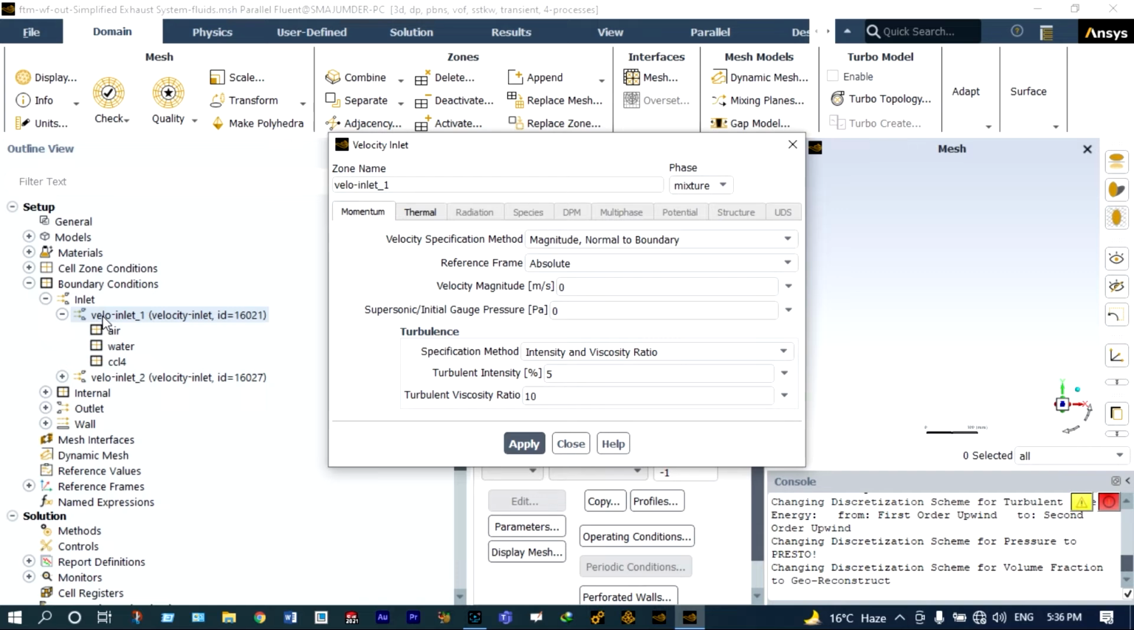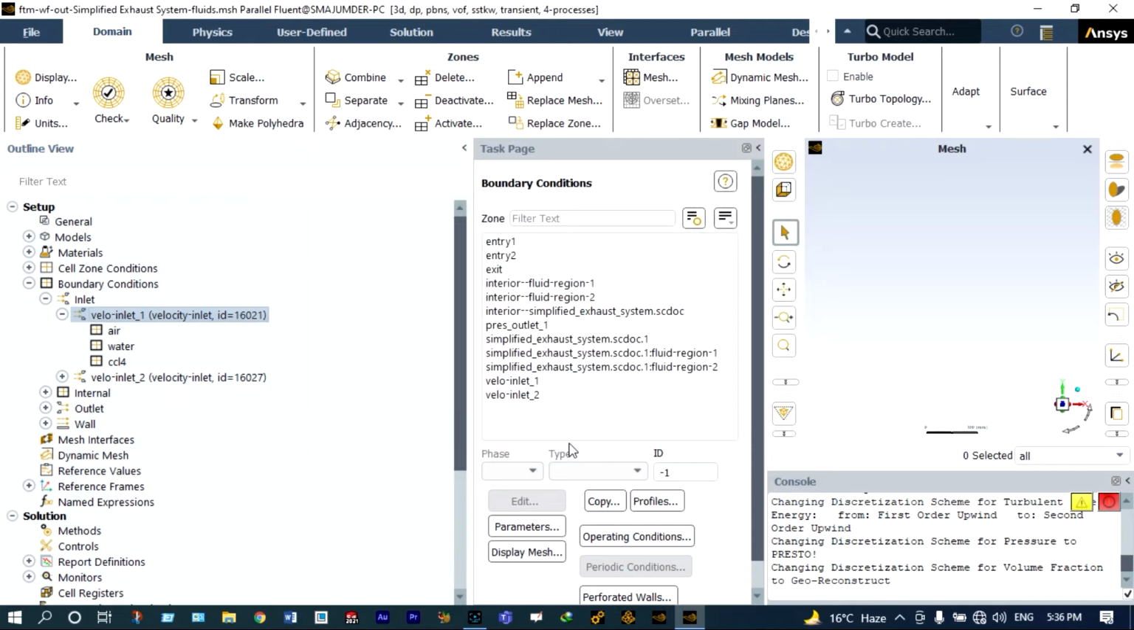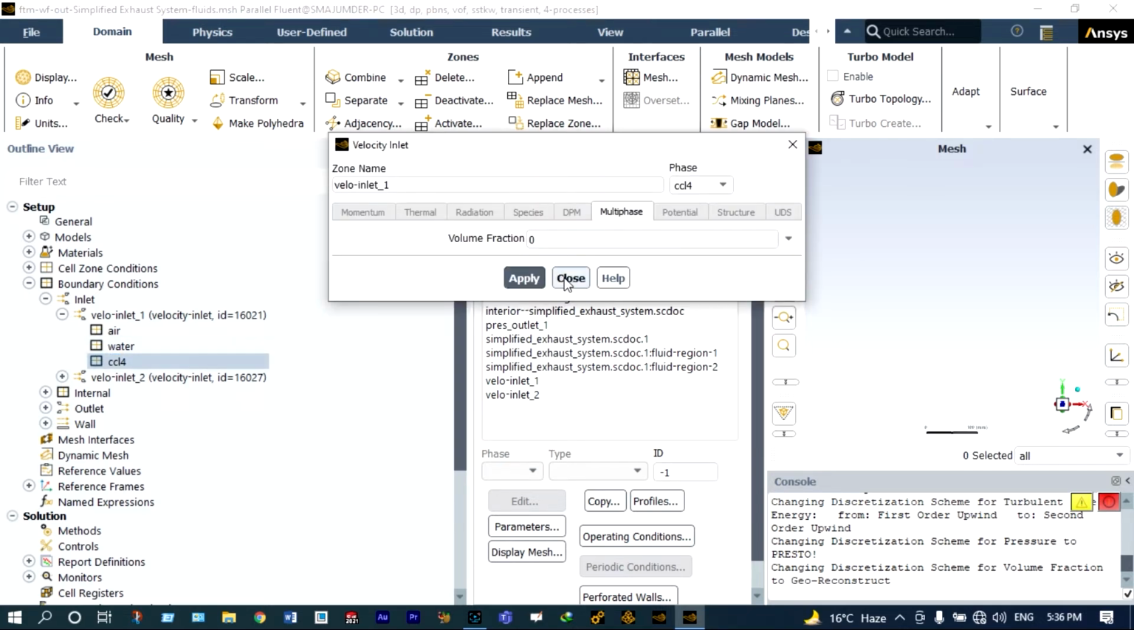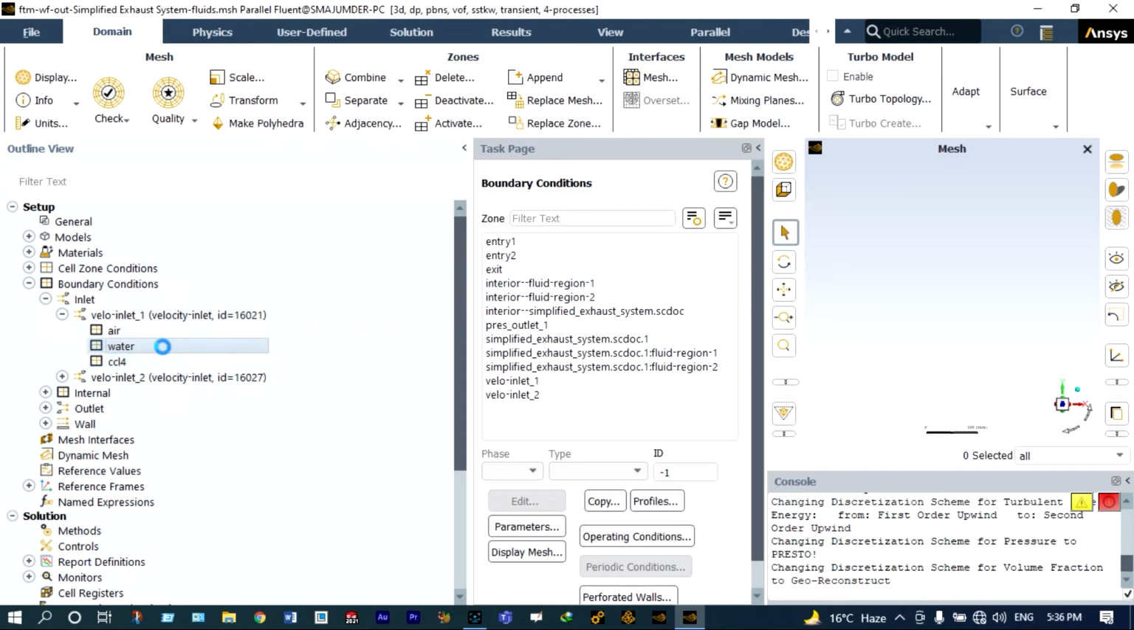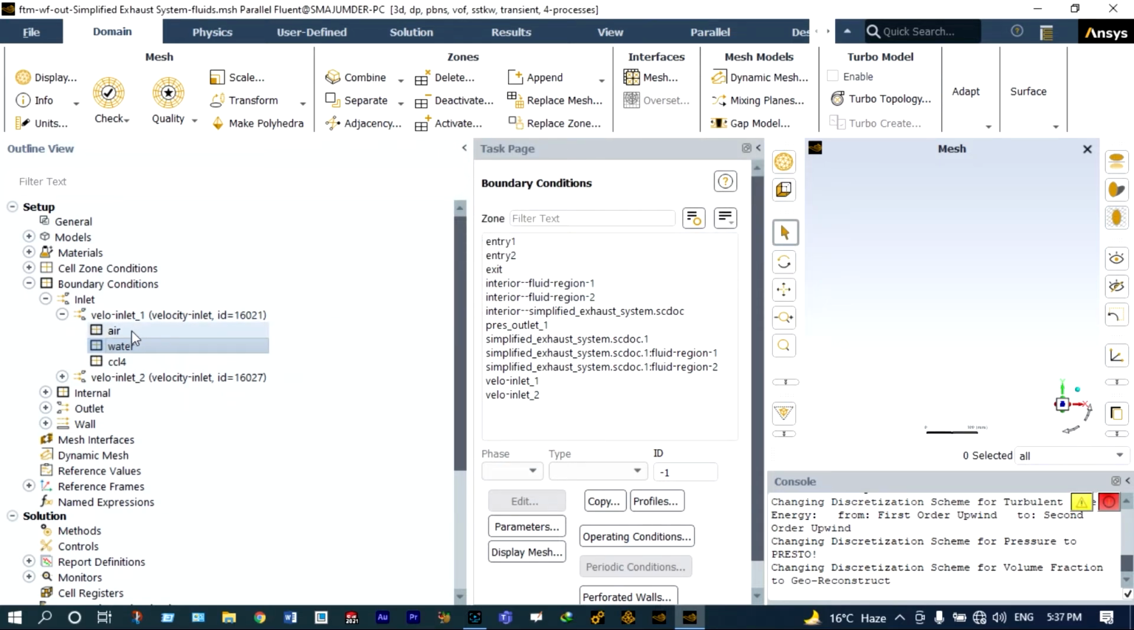Let us provide inlet velocity of hot water to be 0.01 meter per second. And temperature of this one should be 100 degrees centigrade. Let us apply and close. Next to that, we have to select the volume fraction of this inlet. From this opening, we will be providing only water. So volume fraction of carbon tetrachloride will be 0. Apply, close, and that of water will be 1. That means from this opening, we will be providing only water at high temperature. Volume fraction of water will be 1. Apply, close, and by default inside that container air will be there from the beginning itself.